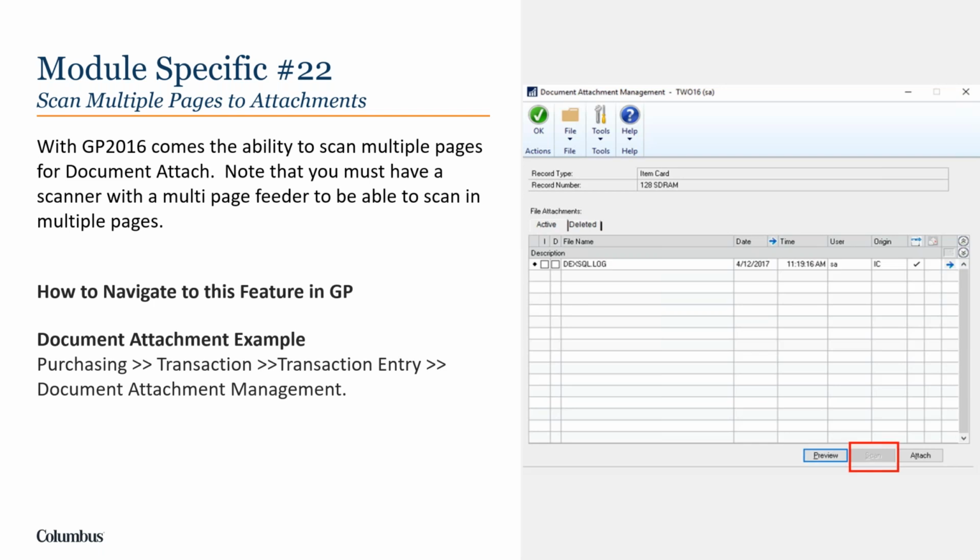Again, that printer has to be connected to it. It will take all those images and plug them right into your doc attach maintenance screen versus you scanning the image, putting it to a folder location, and then having to go back after the fact and attach it to the appropriate window in GP.